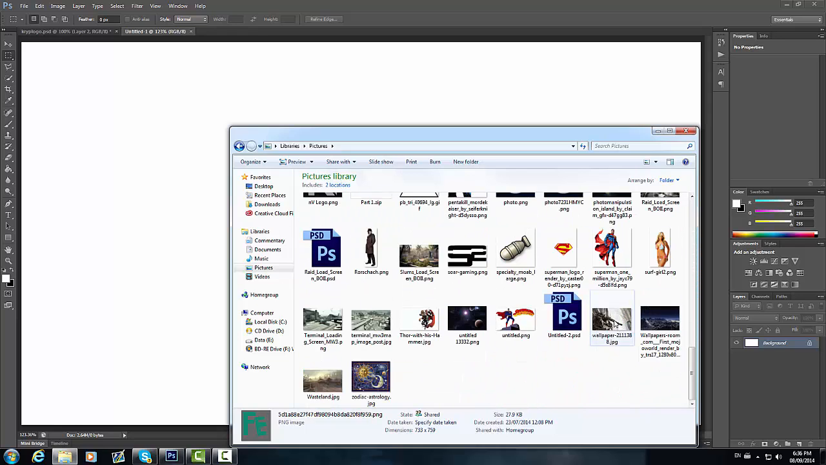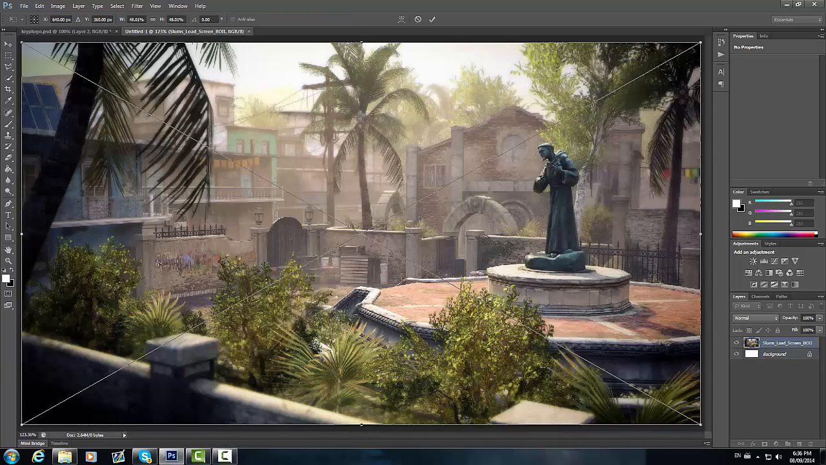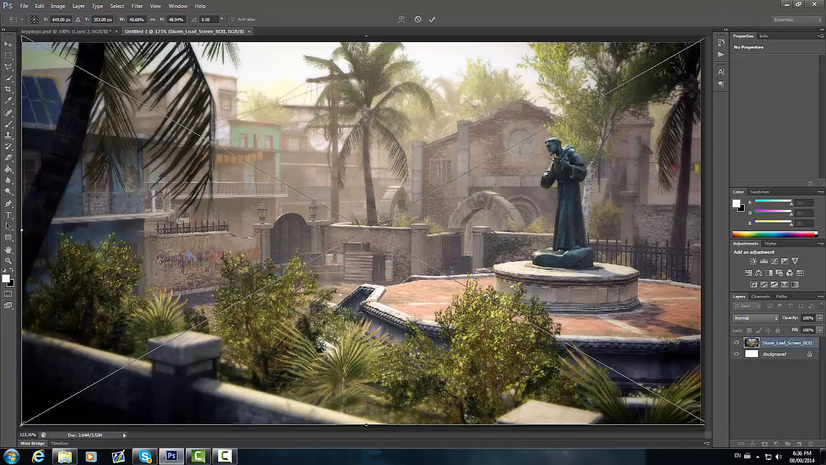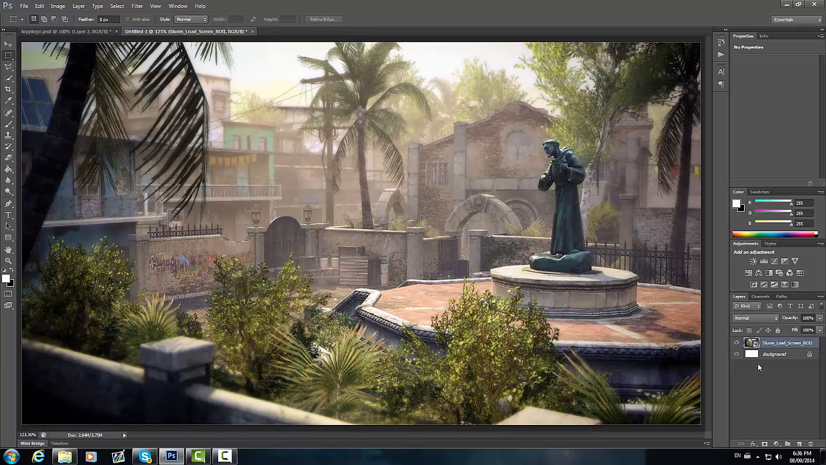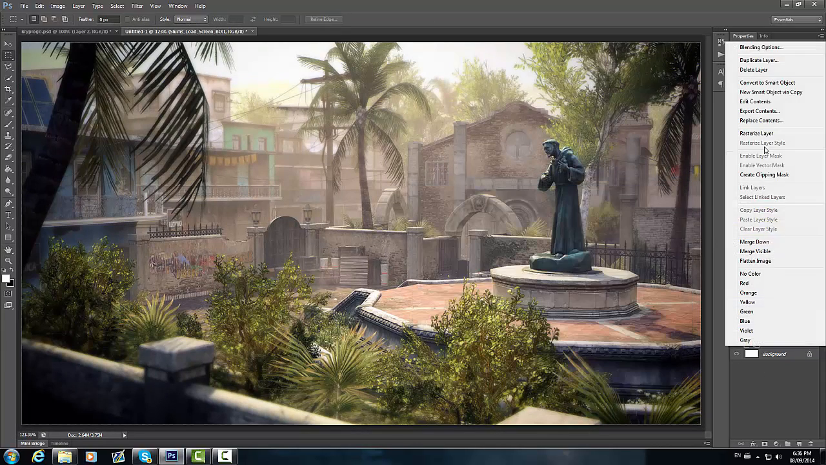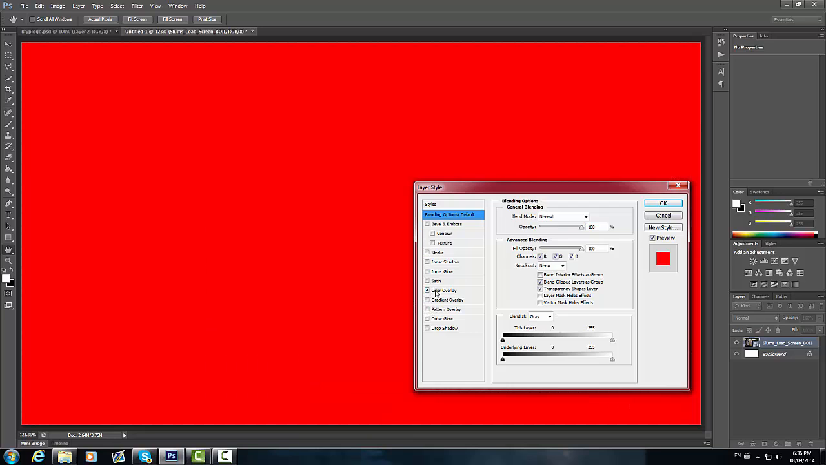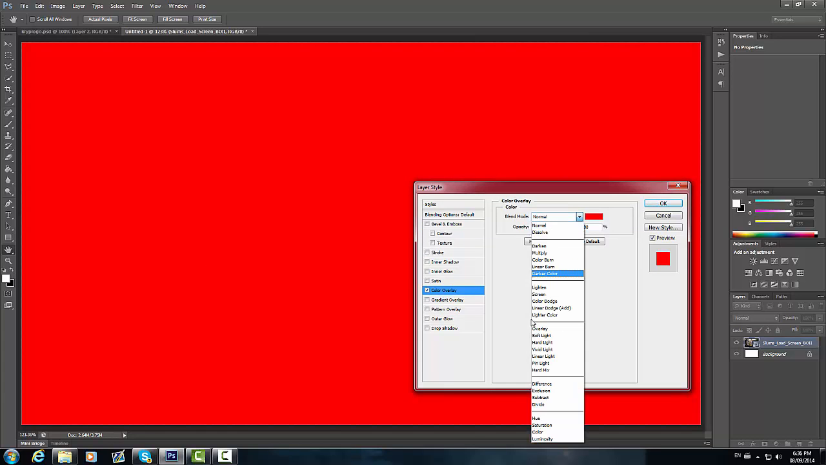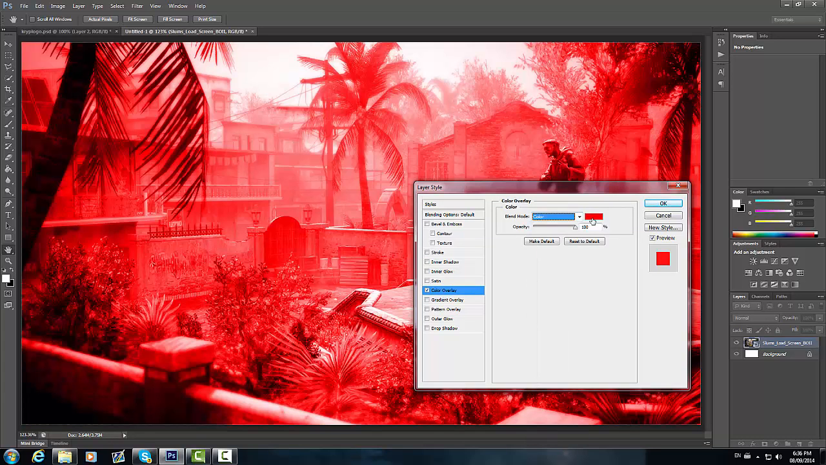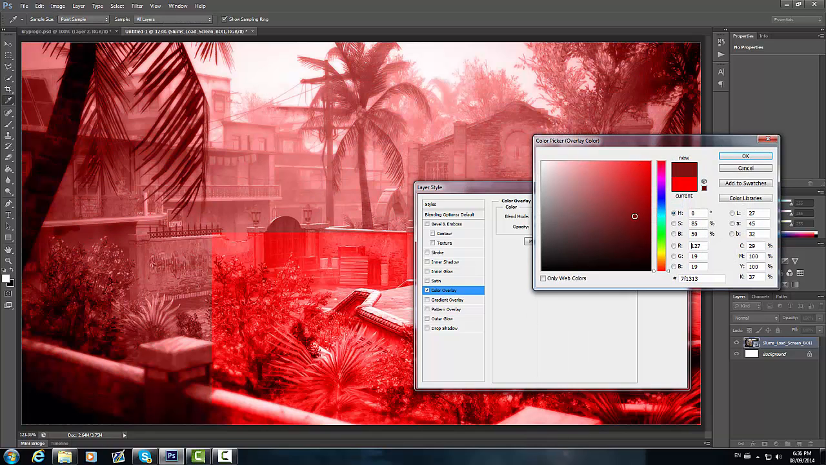I'll just take, say, Slums. Make it a bit bigger just so it fits everything. Once you have that done, double click on it, or you can right click and do Blending Options. I like going to Color Overlay, then click on it, go to color, and you can basically toy around with these colors.